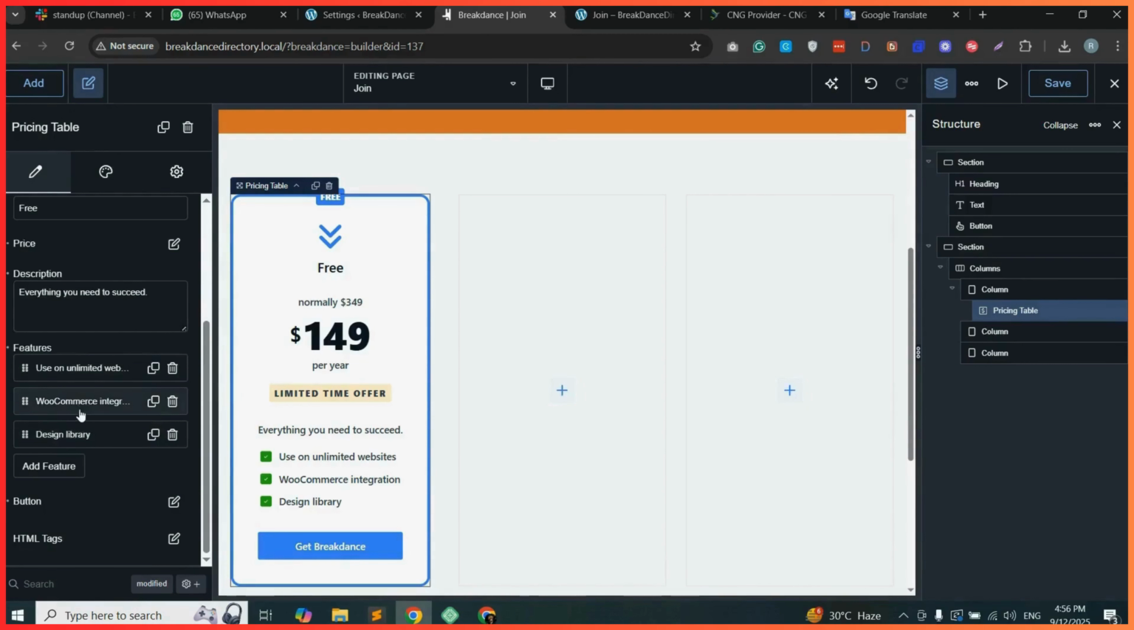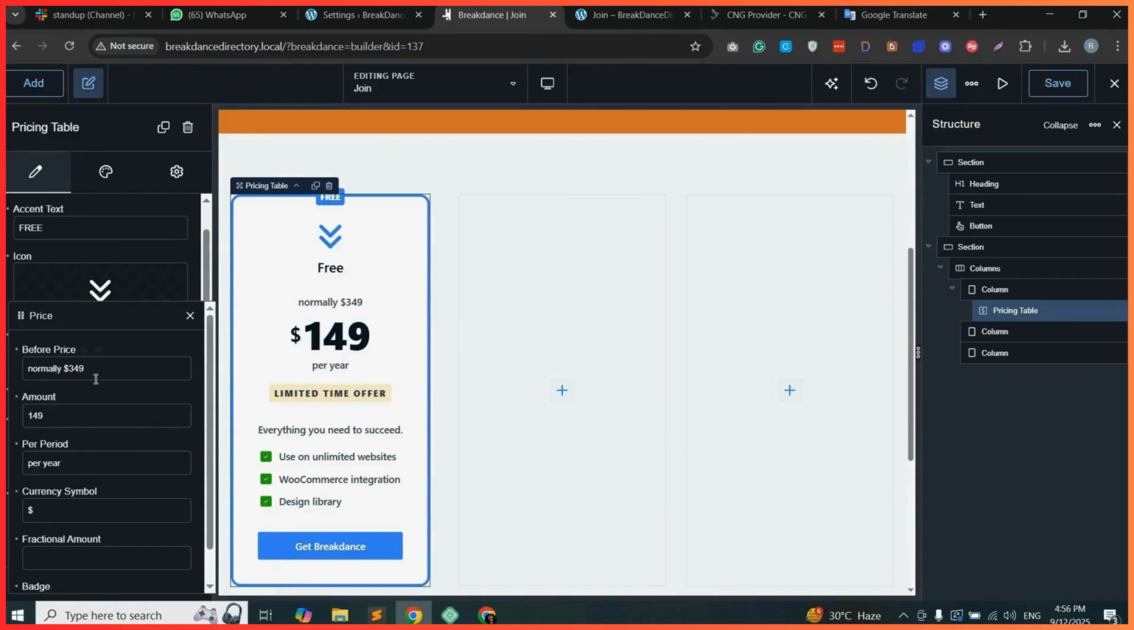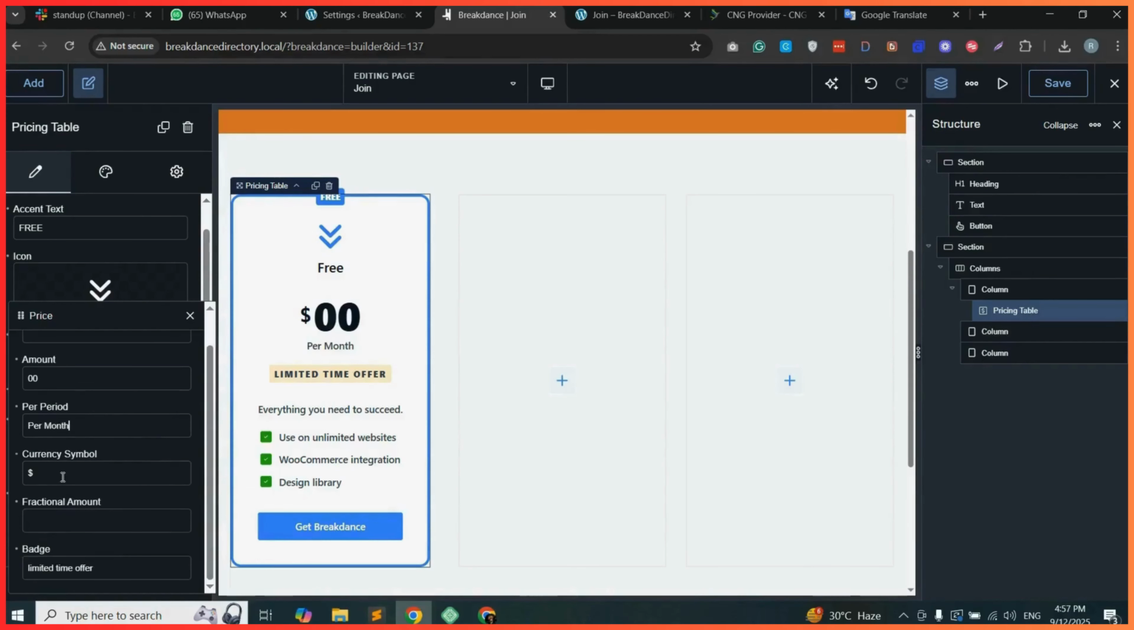So coming on to its prices, we will be editing it to 0. Then amount also 0. Monthly charges to 0 and amount also 0. And free period also per month. We are also keeping the badge Free, or you can also do according to your requirement. So for just showing, I am keeping it Free.